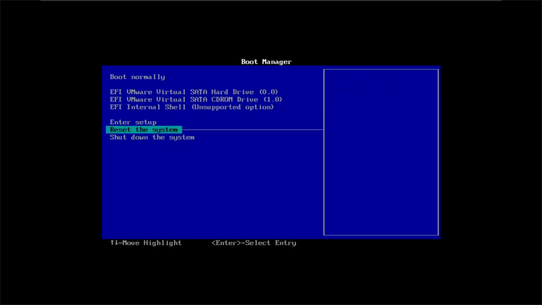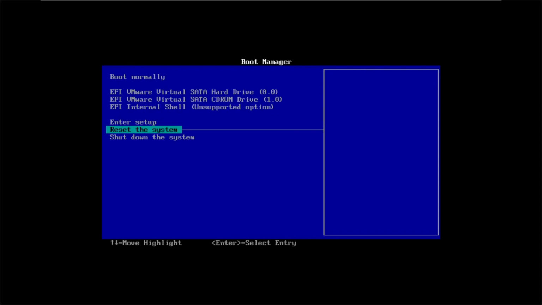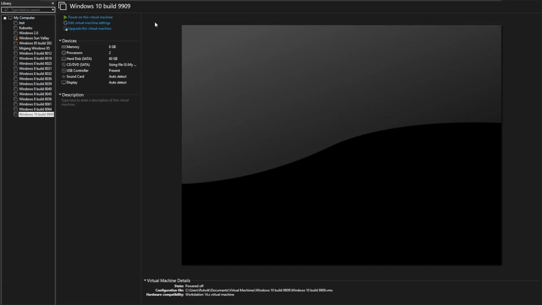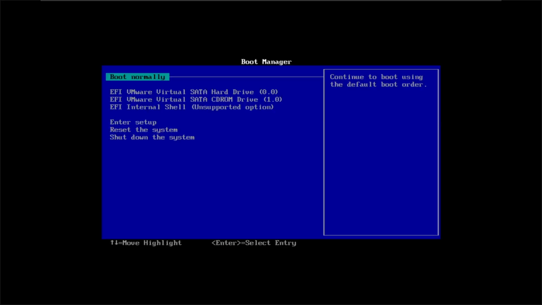Now we are going to boot normally. I think we gotta reset the system. I think that that just shut it down. Don't think I was supposed to do that. Anyways, let's try booting back up. And press a key to boot from CD or USB. It did not work. Boot normally.